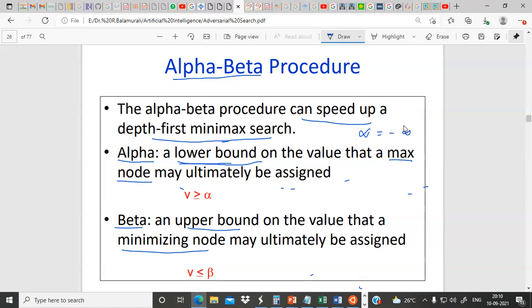Now, what is the lower bound? Alpha will not accept anything less than this. Alpha will accept only values greater than this. Now, as the algorithm proceeds, say the algorithm encounters a new value 10. Now alpha will accept this new value 10, because 10 is greater than minus infinity. Because alpha is associated with the max node, it always wants to improve. So the new value of alpha will become 10. Say for example, now the new value is 10.